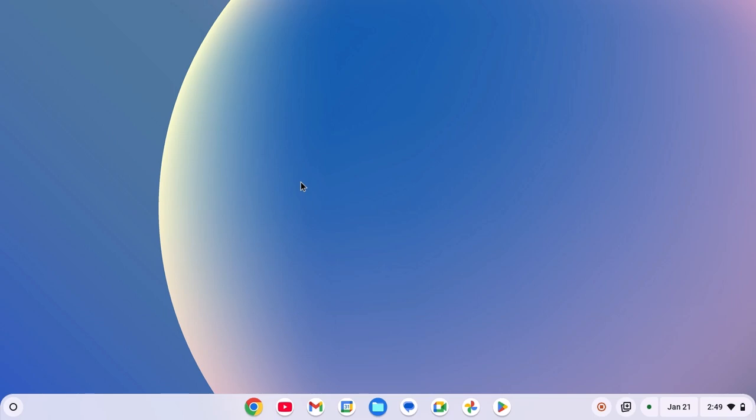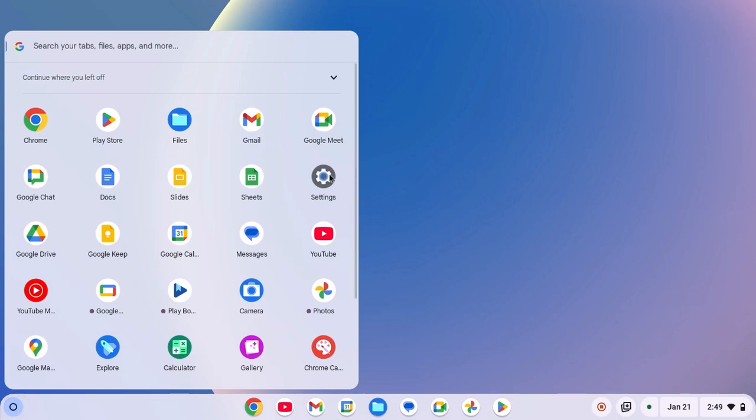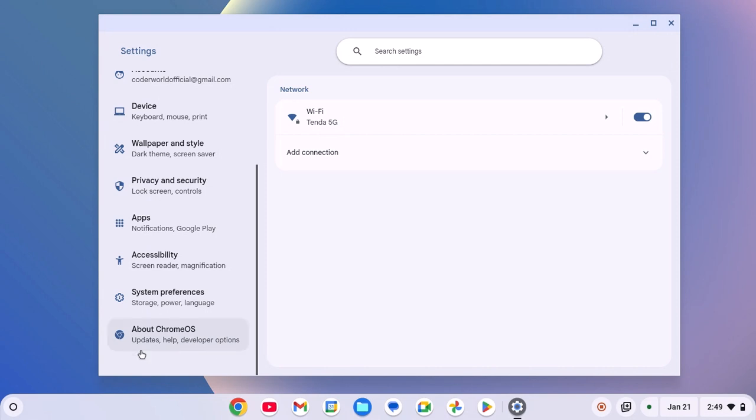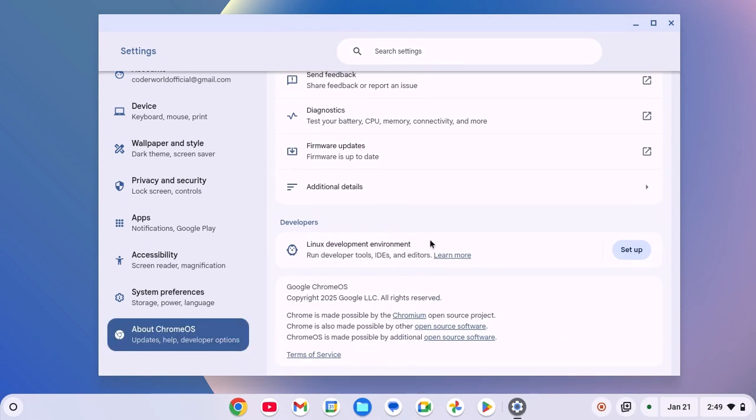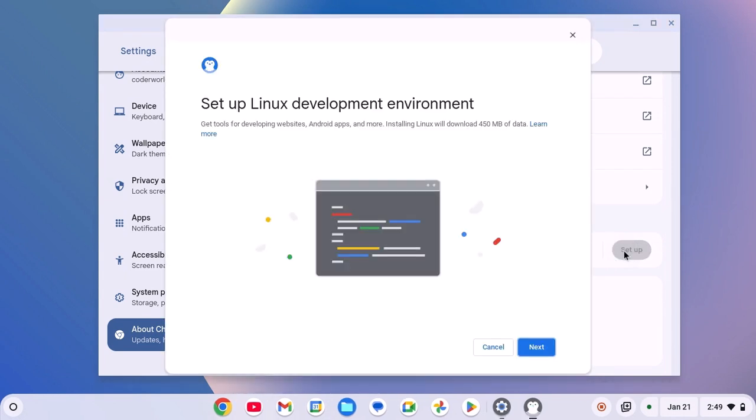To set up the Linux development environment, simply click on the App Launcher icon, open Settings, click on About Chrome OS, and scroll down to the Developers section. Here you will find the Linux Development Environment option. Simply click on Setup. Now here we have the setup window for the Linux Development Environment on Chromebook.